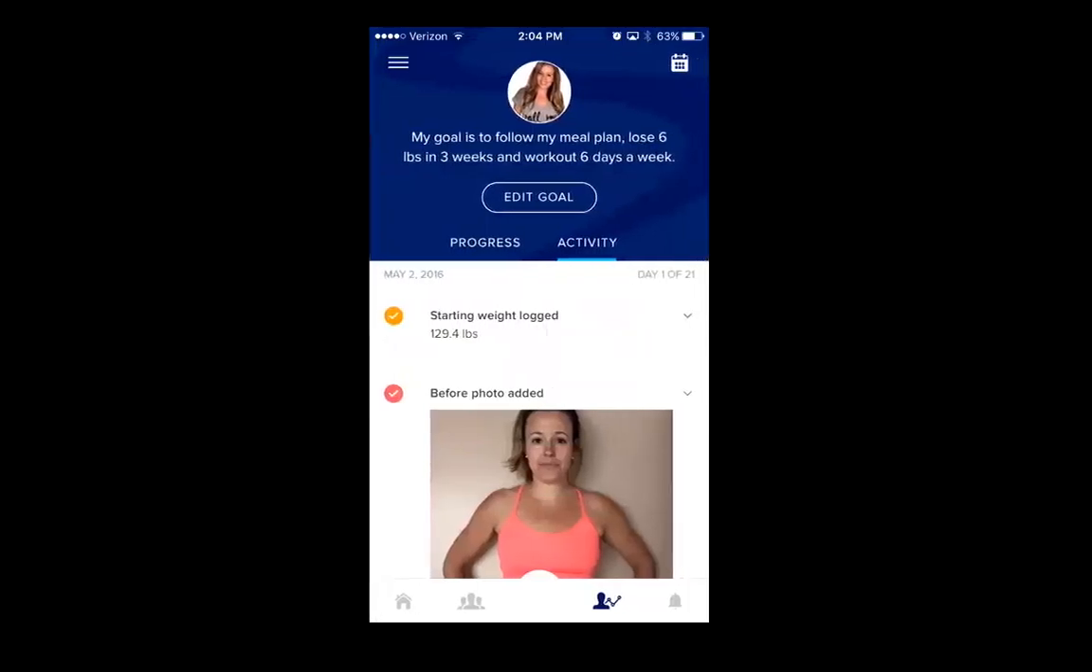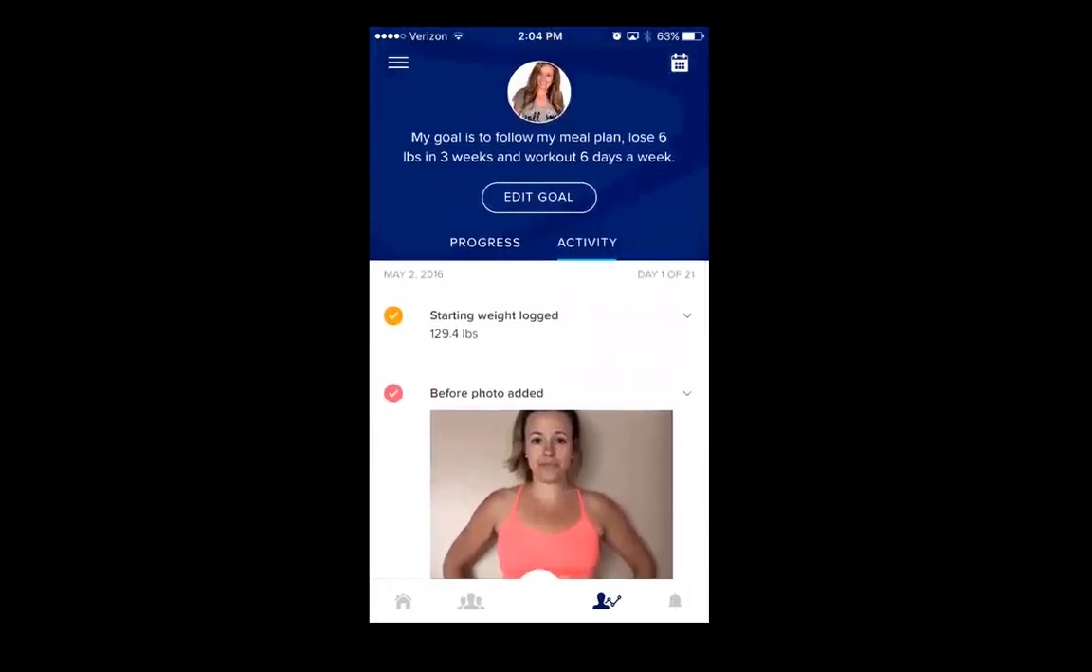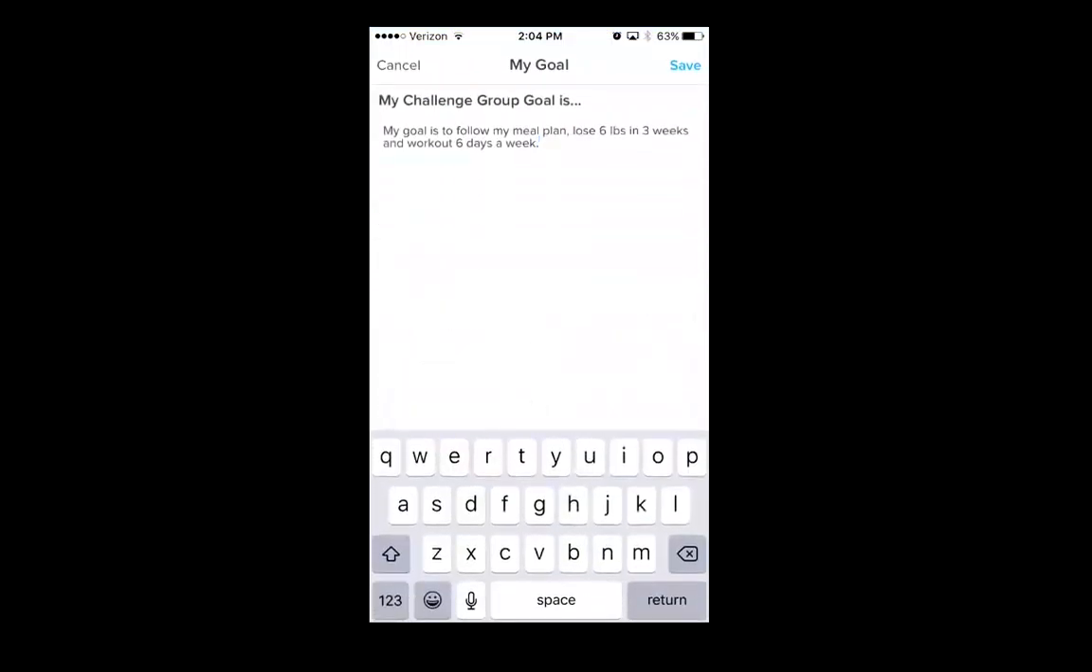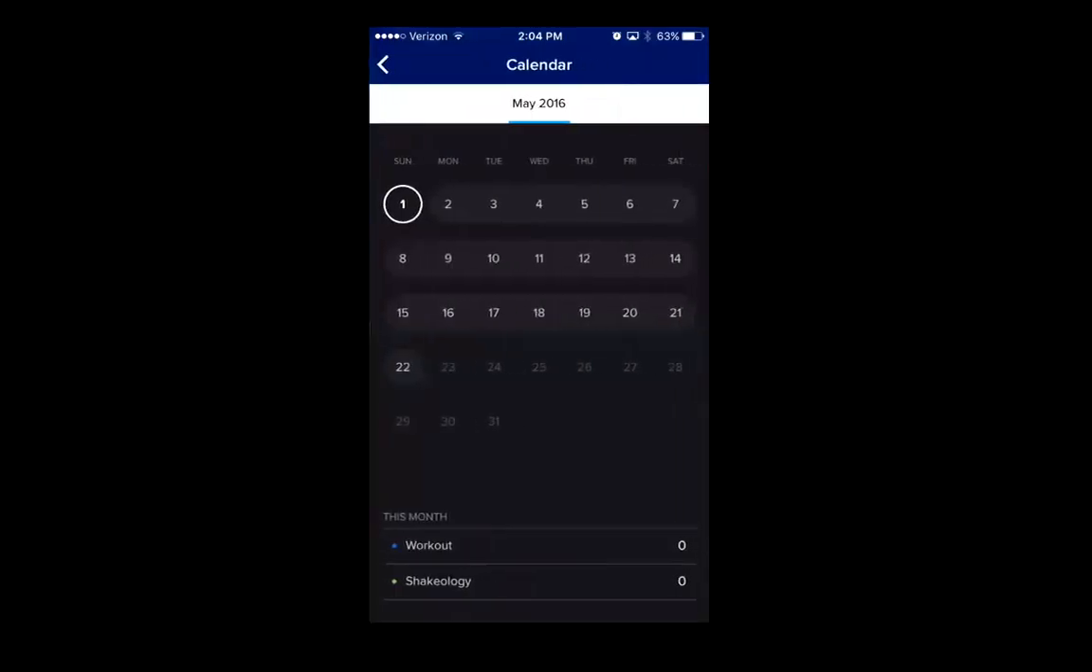And then this is just my activity itself. So you can edit your goal if you want to. If you decide you want to change it to something, you can. So I like this page. This will probably be the one screen that I'm on the most, just to track myself.